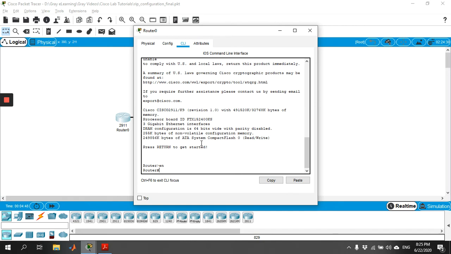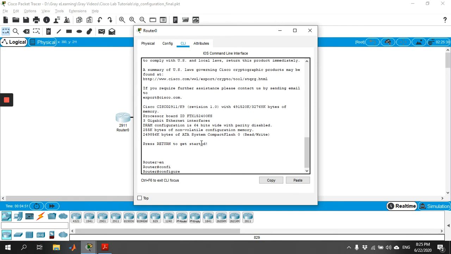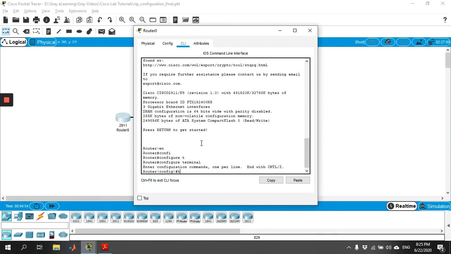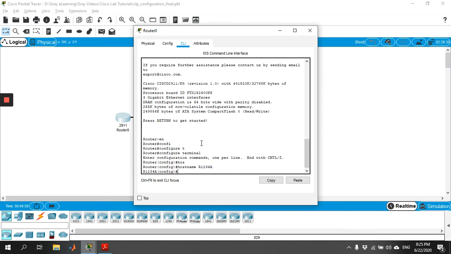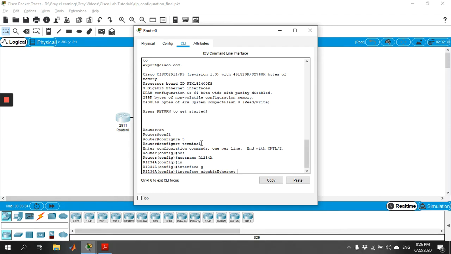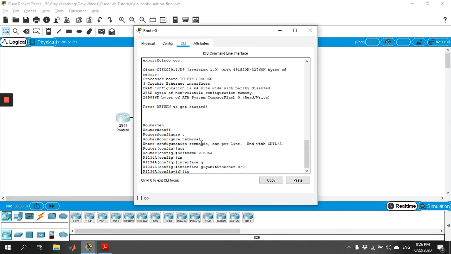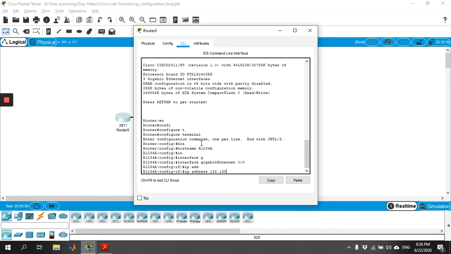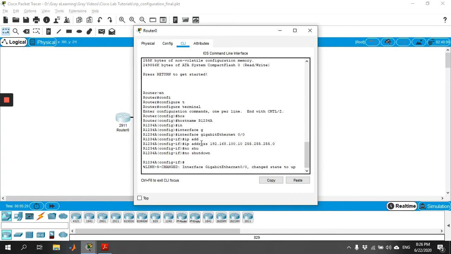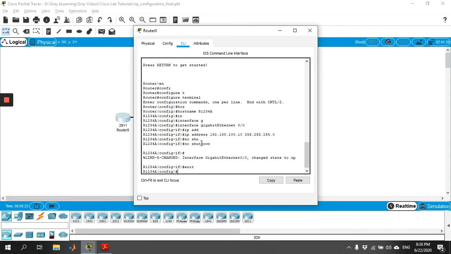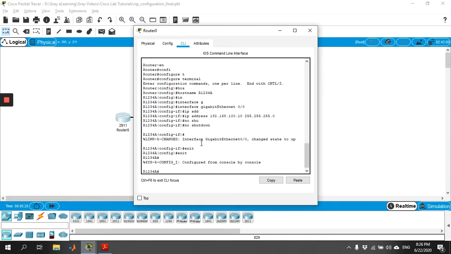I will go to the first one and go to configure terminal. First I'm setting the host name as router A. Then I set the interface GigabitEthernet 0/0. I want to set an IP address 192.168.100.10. Since it's a Class C network, I'm putting the mask, and then we have to enter the no shutdown command. So we configured the first router. Let me exit from the first one. So we finished the first router.